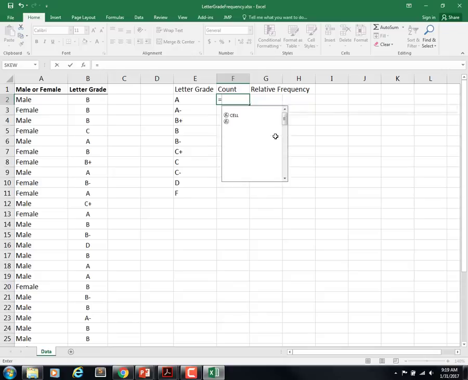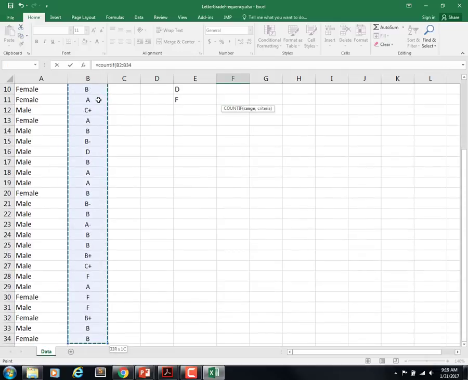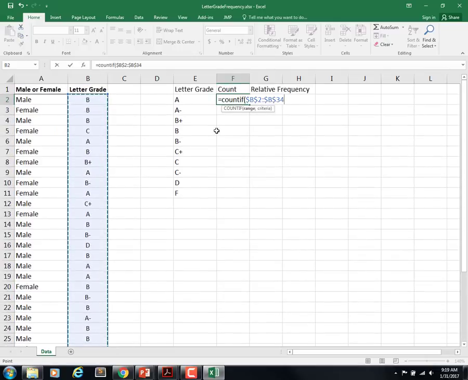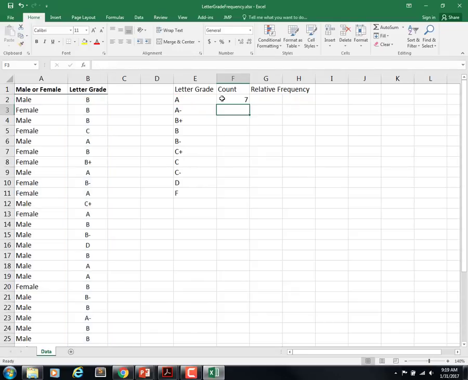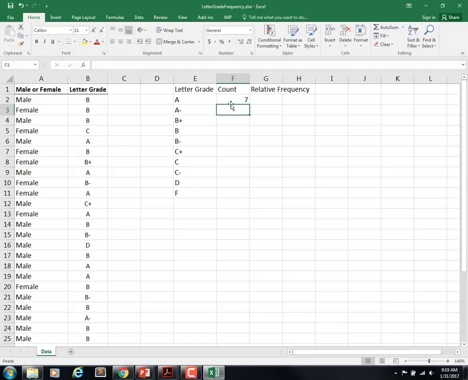We can use the function COUNTIF. The range, in this case, is B2 through B34. And the criteria, I want it to equal A. Let's try that and see what happens. 7 people had A's. Right? And we could go through and verify and make sure that that's the case. So 7 out of 33.